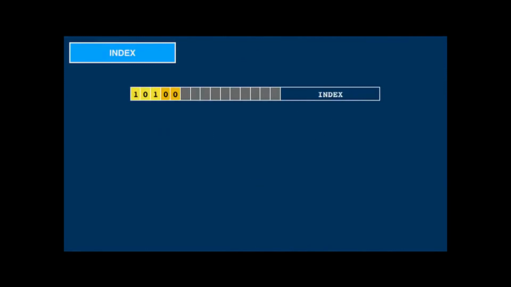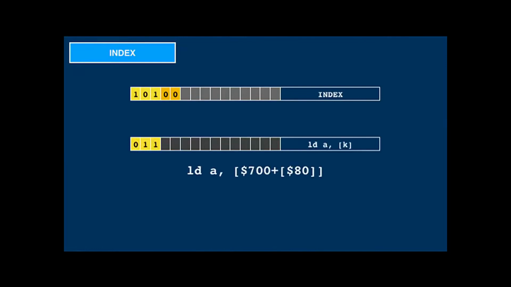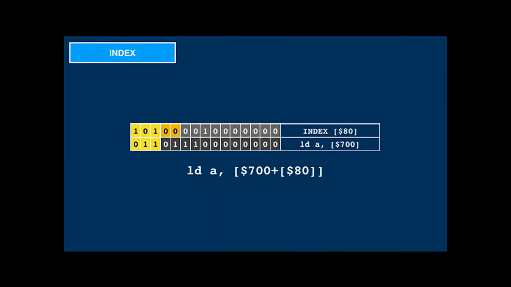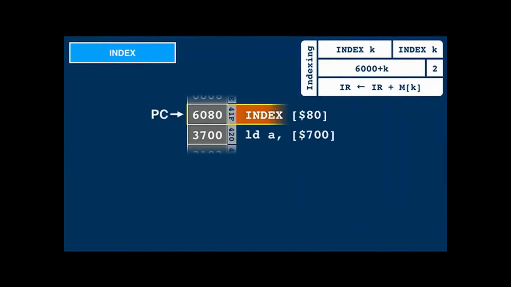Indexed addressing is achieved by using the index prefix. An indexed instruction consists of 2 instruction words, index and the base instruction. The address encoded in the base instruction is the base address, and the index instruction encodes the address of the index. Index is an actual instruction.